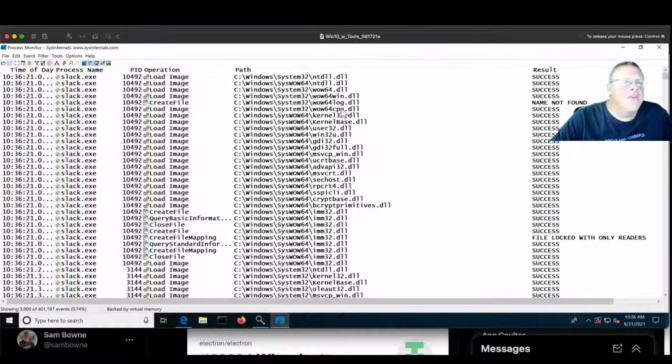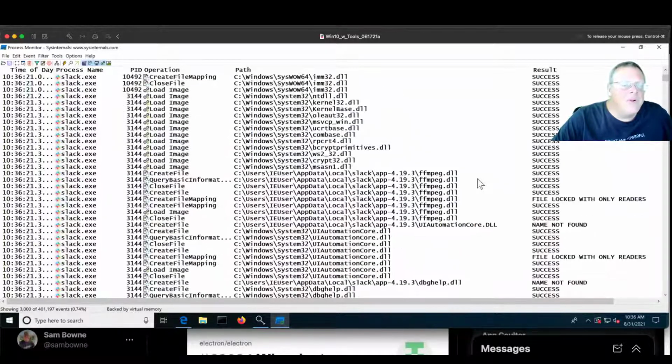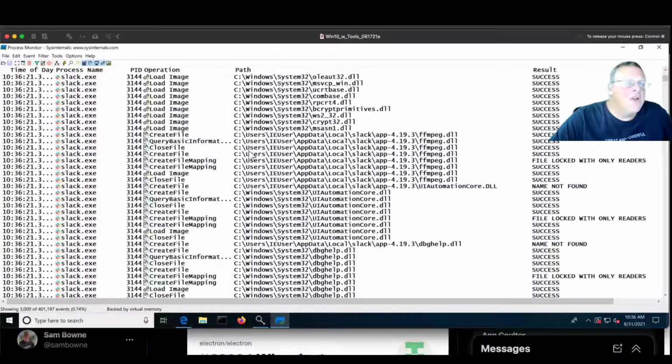Notice right here, it looked for something and didn't find it. Wow64 log. But it looked in a Windows system location, which is a good place. So that's not exploitable the way I'm looking at it. But look at this. Here it's loading a library from C users, IE user app data local. This is an area that's writable by the non-privileged user, looking for some ffmpeg.dll, which was there. So this would suggest that this ffmpeg is some library that is not commonly included in Windows, and Slack included it as part of their app, so that's all right.